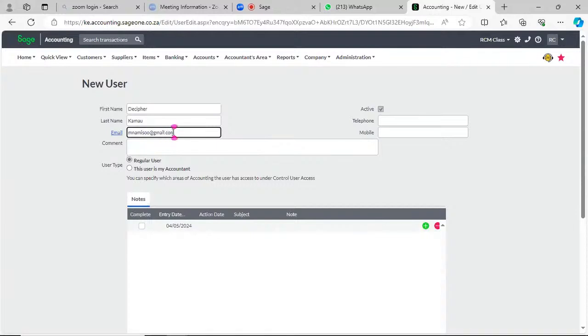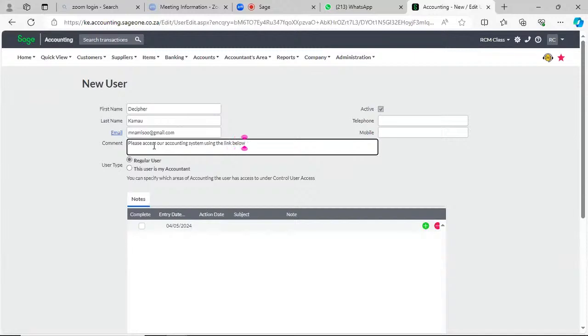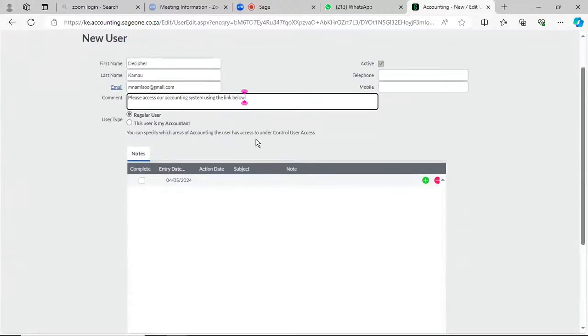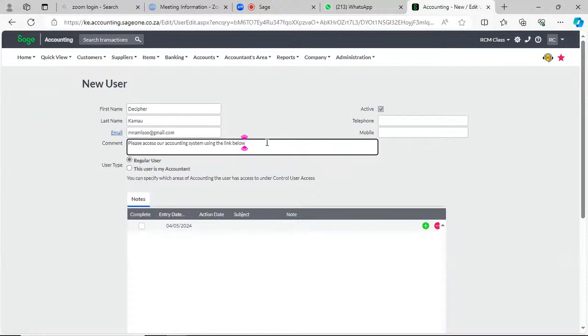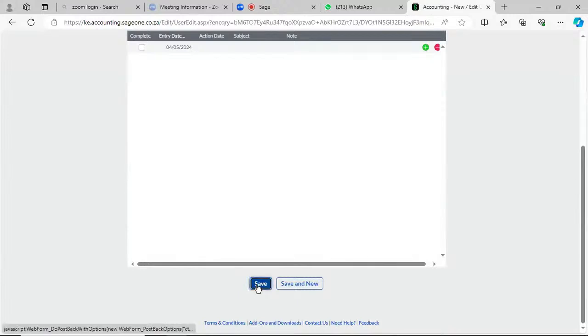All right, so that's the email address. Right, so the telephone number, mobile, is not very much a must. So this is basically what we need. Once you're done, you simply hit on save.